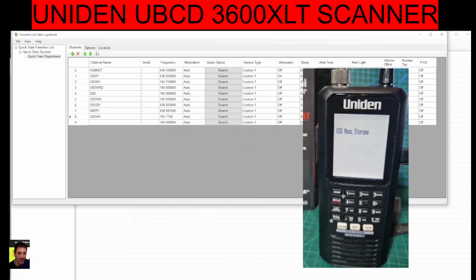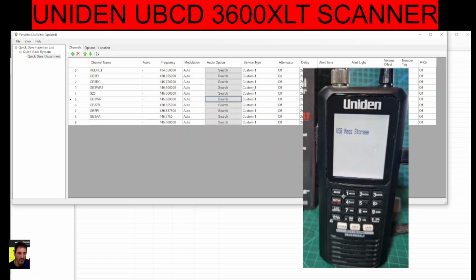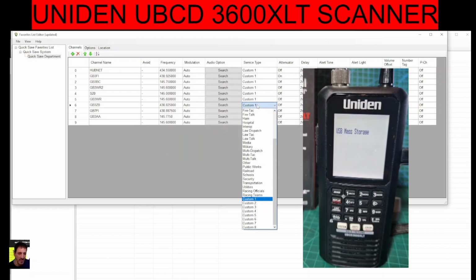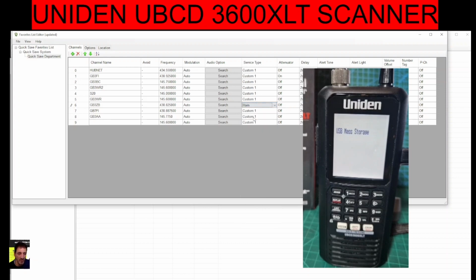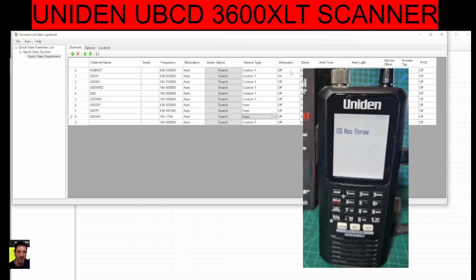Click OK. Audio options, I've never changed that. Audio type, analog or digital. Well, we've got it on auto, so I'm not that bothered. Service type, well, I'm pretty sure I just turned them all on, but it's showing here custom one. But I could select ham, couldn't I? Because these are all ham ones. And then that would enable you in your settings to then go, if you turn off hams, you won't have to listen to them. You get the idea. Attenuator, let's turn that off. I don't want that on at all. Off.